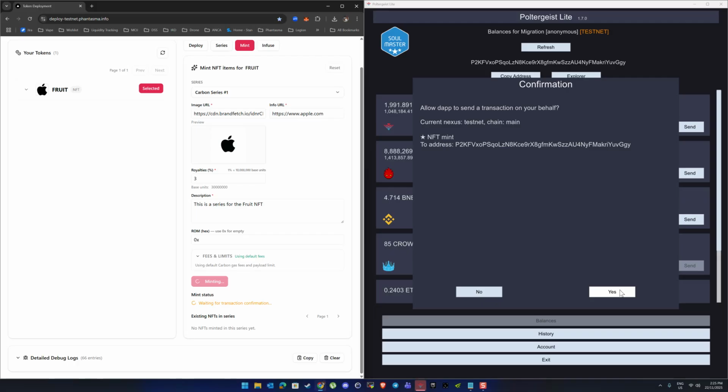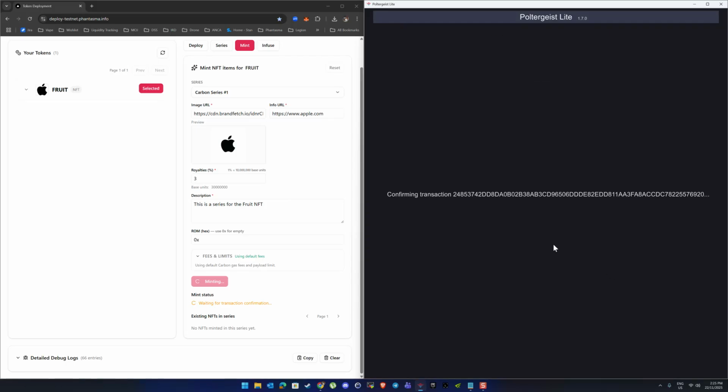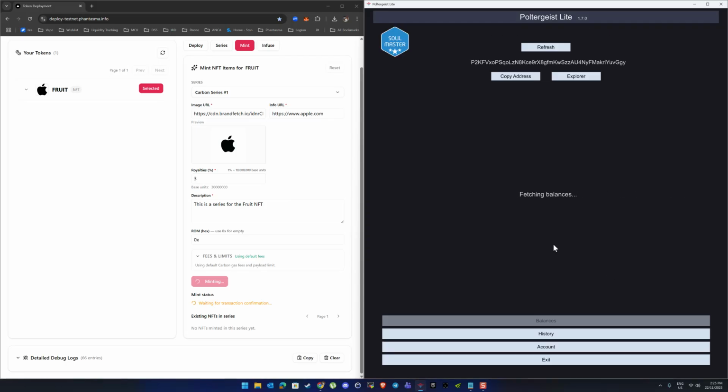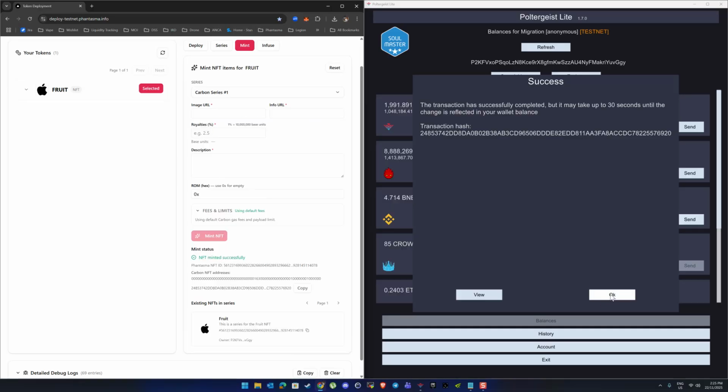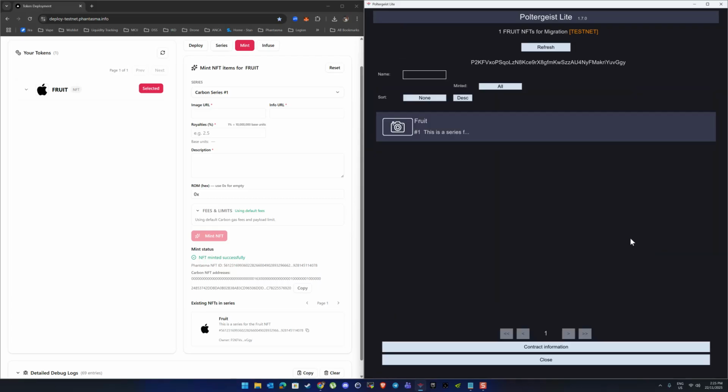Again, over on the wallet side, I'm going to get prompted for confirmation. I'm going to click yes. And then it's going to send it off to the blockchain. And we're done. Okay, we have now successfully minted an NFT. And you'll see here that I now have a fruit NFT in my wallet that we just minted. There we are. Done and done.